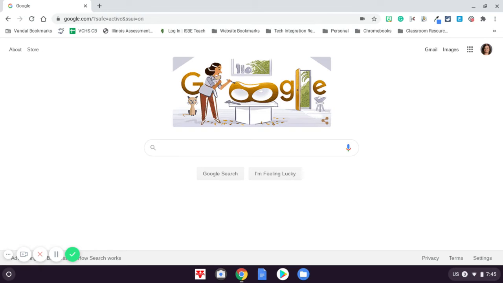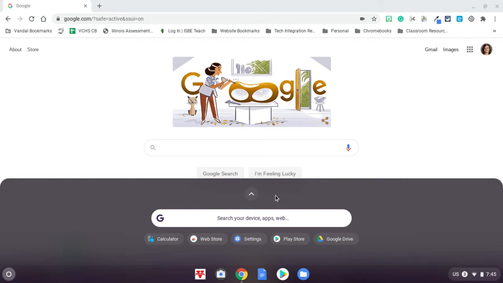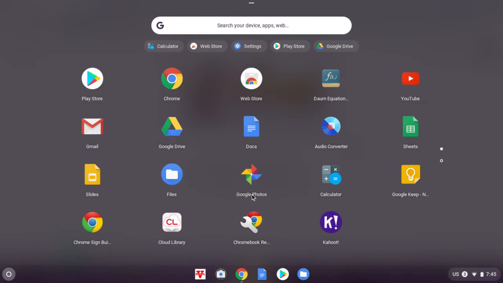I'm going to show you how to add an app or how to get to your apps on your Chromebook. To get to your apps, you're going to go down to the bottom left, click on the launcher, which is the little circle, and then you're going to click on the More button.